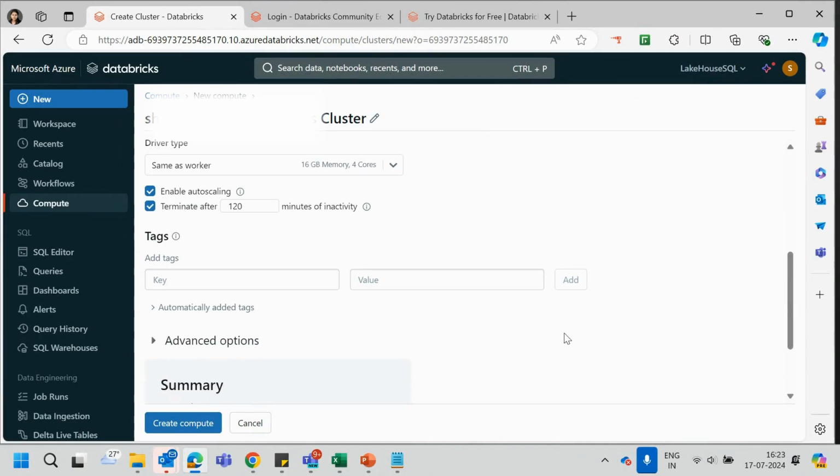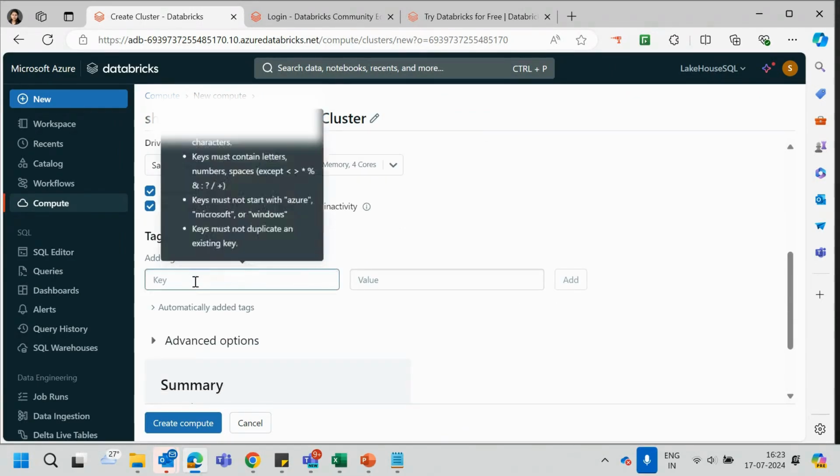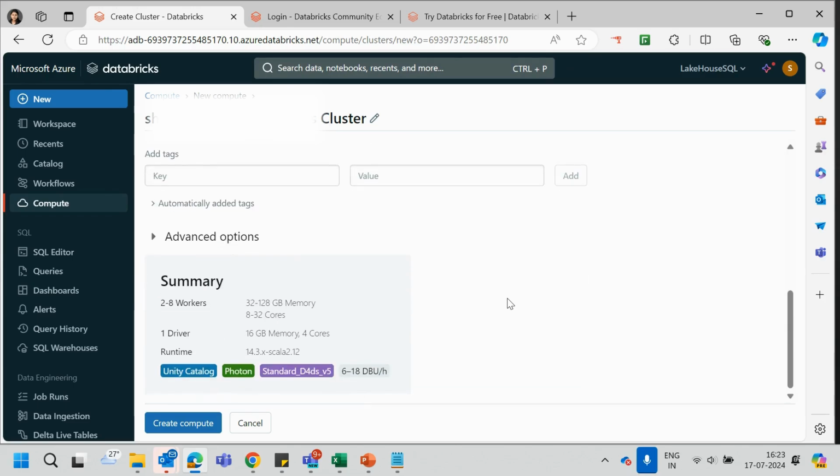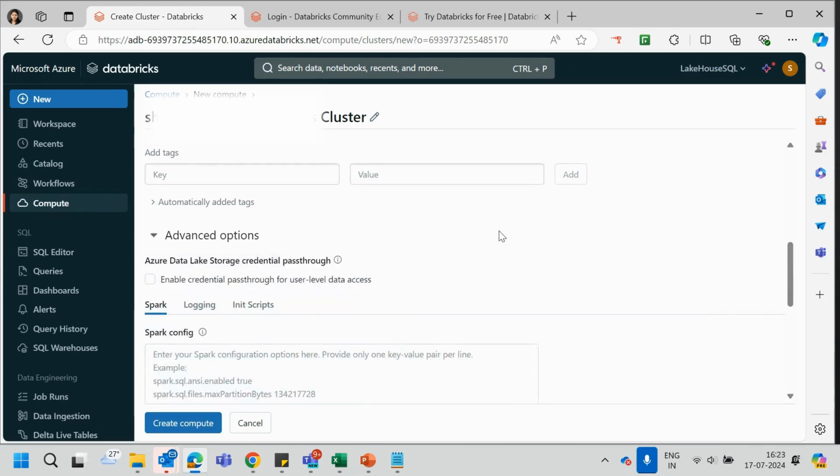In a process or a project, if you have a particular tag, you can go ahead and mention that tag and your value. In some advanced options, you can also use some Spark settings. Whatever Spark settings or configurations you want to put at a cluster level, you can mention that inside the Spark config. And if there's any init script, you can provide it inside the init script.